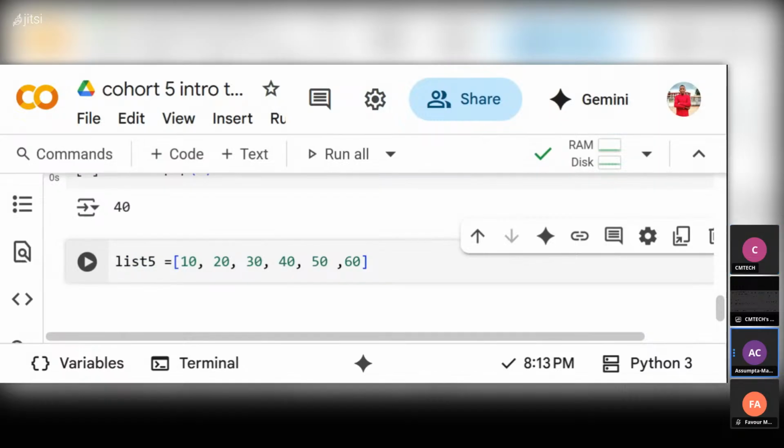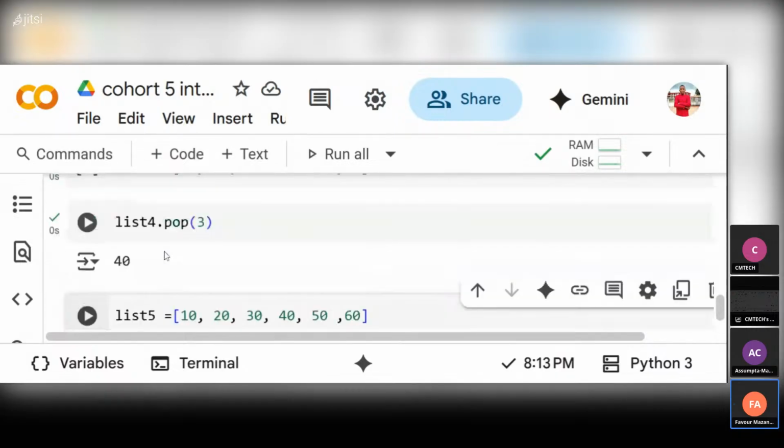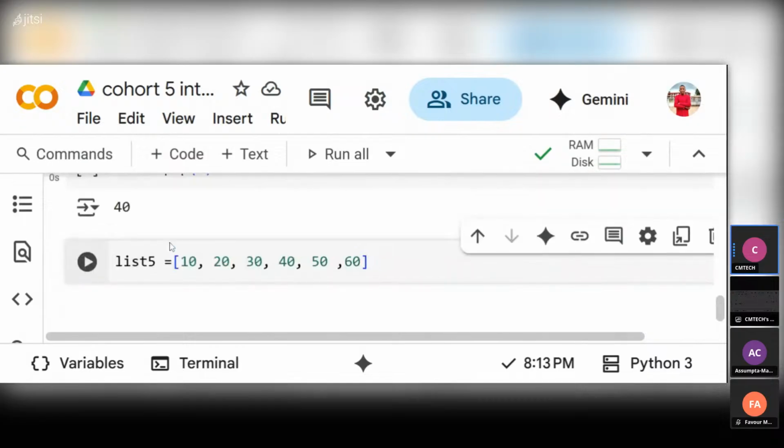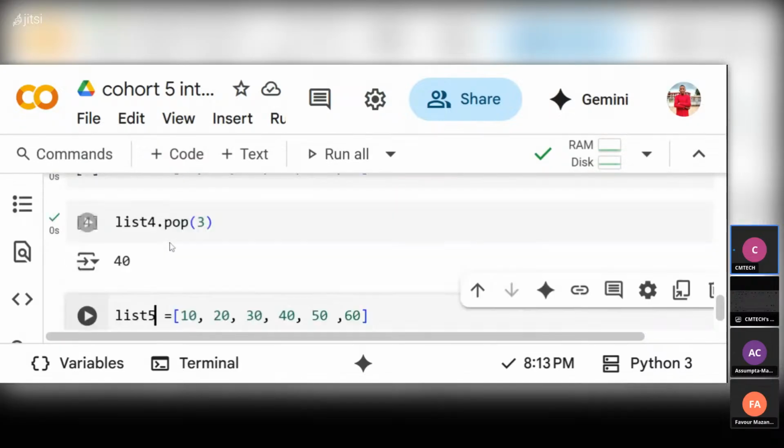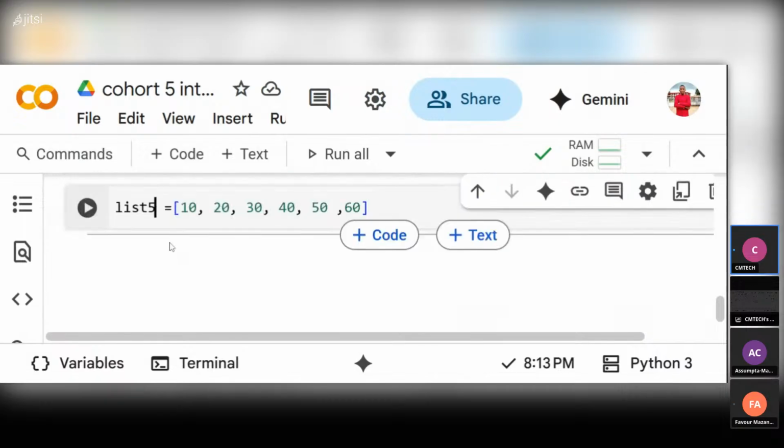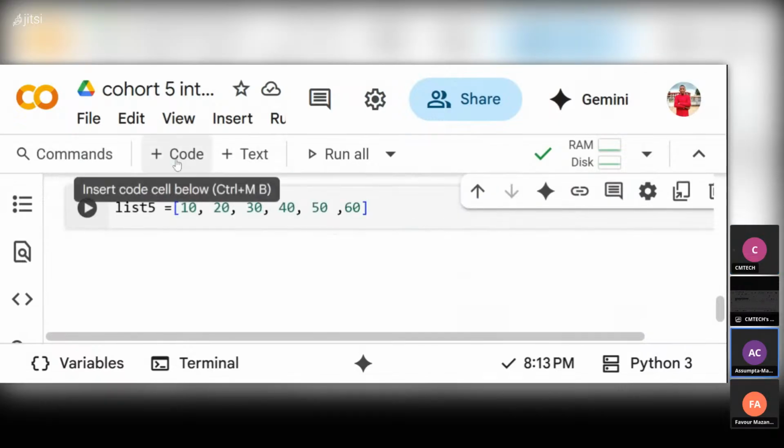Can you see my screen now? I can see your screen from here, but I'm not seeing what you are doing, but your screen is showing list 5 equals 10, 20, 30, 40. Can you see my Google Colab is moving up and down, right? Yes, it is. Okay. Now this is the item I created. I guess your network is weak. I can see it now.